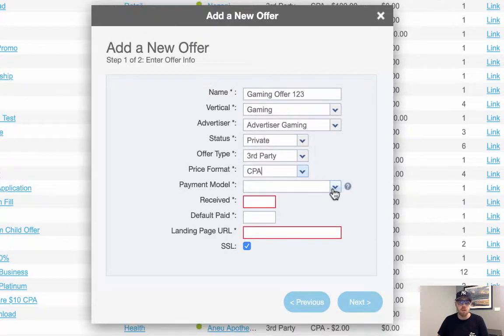Now the payment model is either going to be first touch or last touch. So it's really your attribution model. I'm going to go ahead and choose last touch for this particular offer. Now received is asking you, how much are you receiving from your advertiser for each conversion? You may choose to build multiple events, in which case you'll set up the price received for those events at a later date.